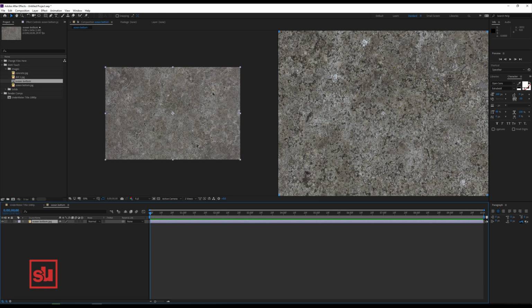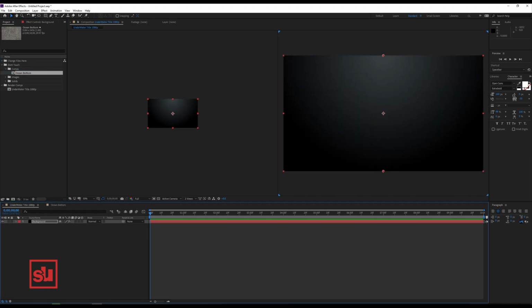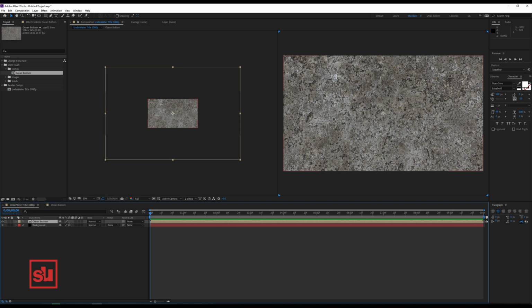Let's create a composition. Rename it ocean bottom. Okay. So let's create another folder. Comps. And let's pull this folder inside the don't touch folder. Now let's select ocean bottom and insert this composition inside the main composition, underwater title 1080p.